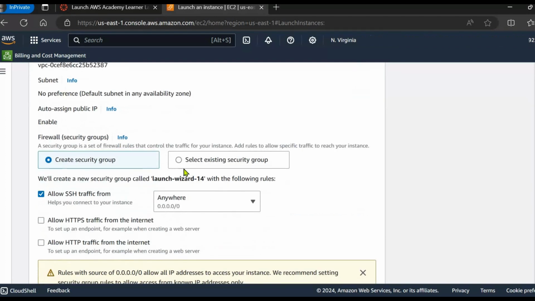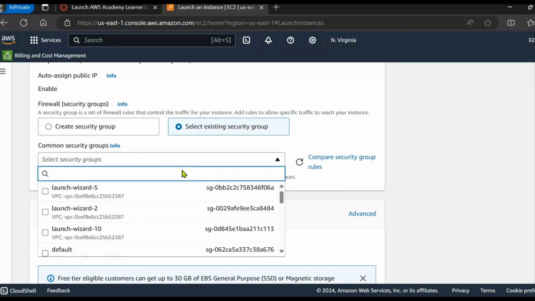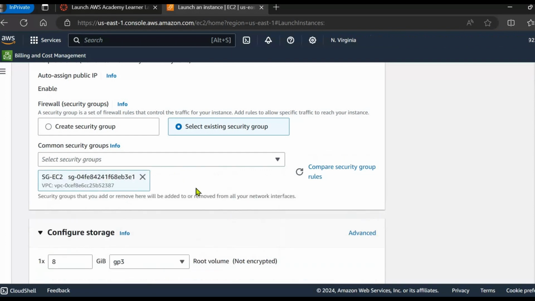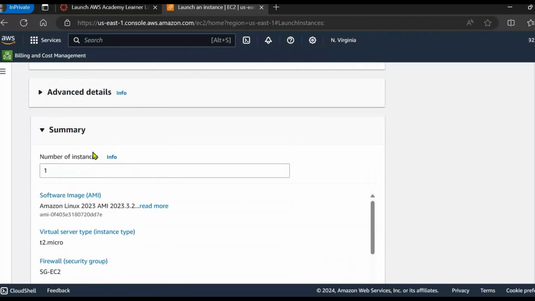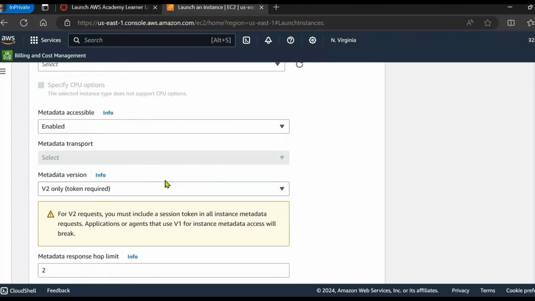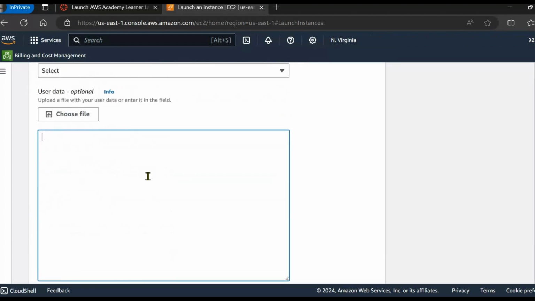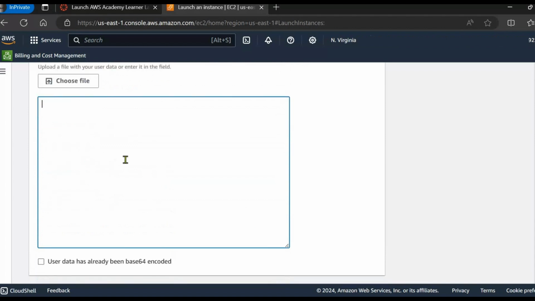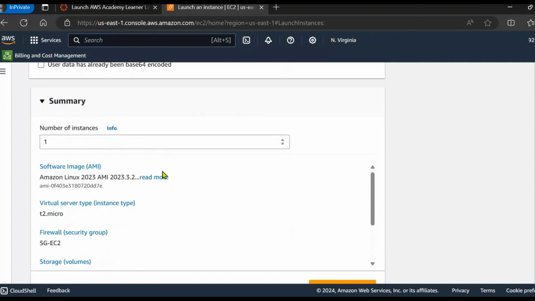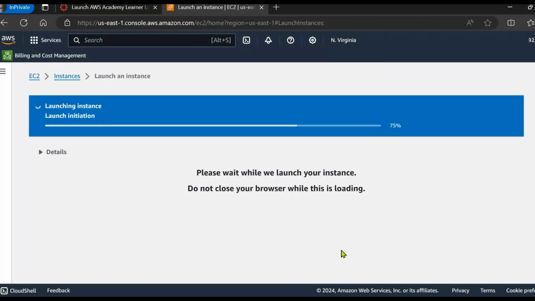So select existing group, as we had defined the security group for EC2. So just select that one, and for advanced details we are adding some script so that we can compare. I'm just using bash script with the title as server 1. For second server we will be using server 2, just to differentiate the response coming from different servers, and launch instance.